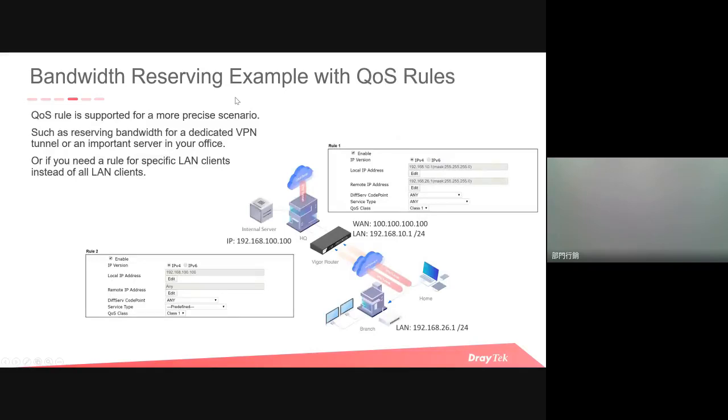And here's another example for bandwidth reserving with the QoS rules. You can see from this topology, the headquarters has an important server here and the IP address is 192.168.100.100, and you can set up the local IP address here. You just put 192.168.100.100 in class 1. Then you reserve the bandwidth for this important server in the headquarters.